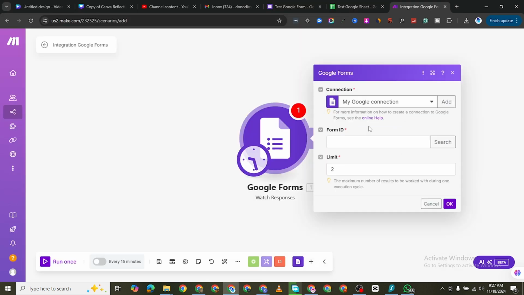Now I've signed into Google and I've established the connection, and it's now going to ask me for the form ID. If you want to find out how to get the form ID, there's a lot of documentation on Make.com on how to do that. When you give authorization for Make.com to access your Google account, it's going to send you an email saying that you've given that authorization.